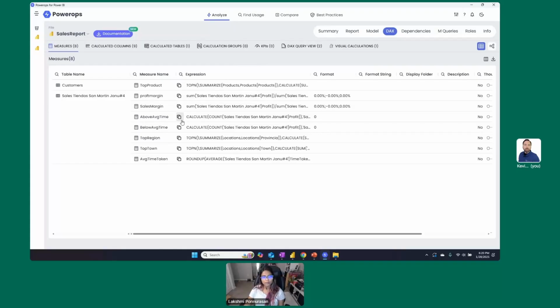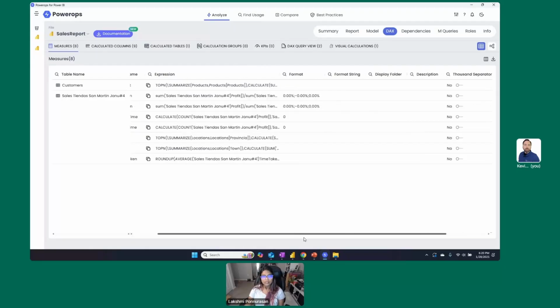All my expressions have a copy option. If I think that I want to reuse one in another report, I can just copy it directly from here. It'll also show you more information about whether you have any particular formatting enabled for these measures.